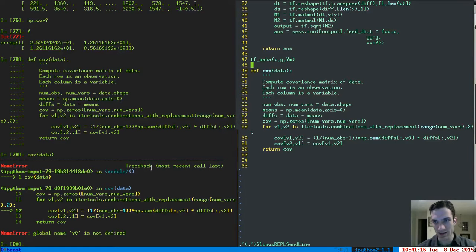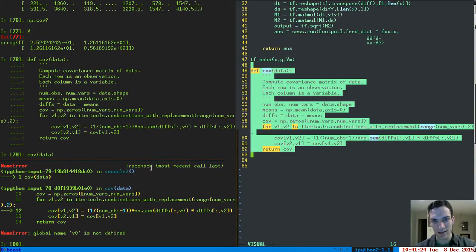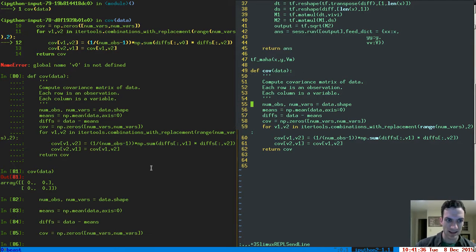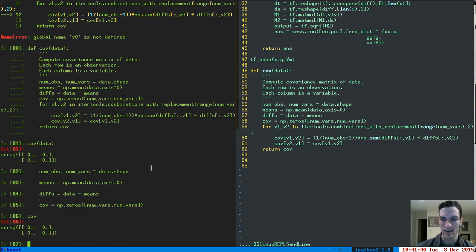V0 is not defined. That's because V0 does not exist. How did I change that? V1. Boom, covariance zeros everywhere. That's cute. Alright, so let us see what went wrong here.